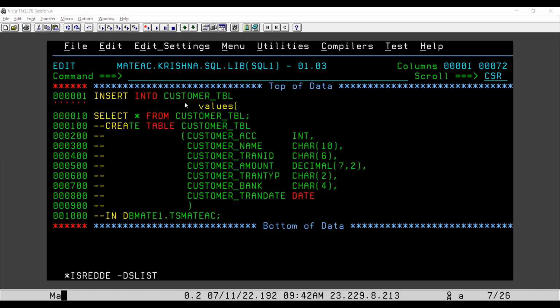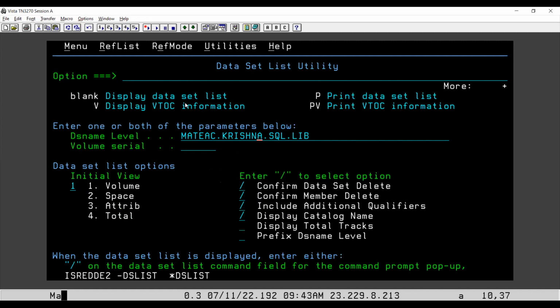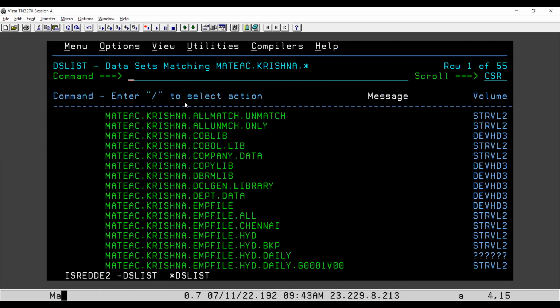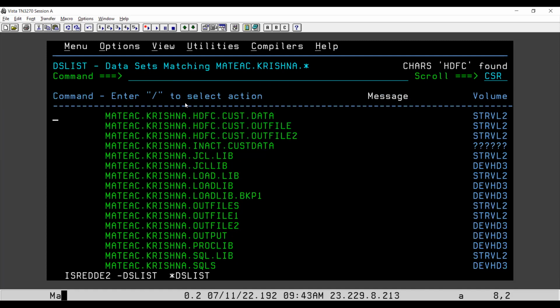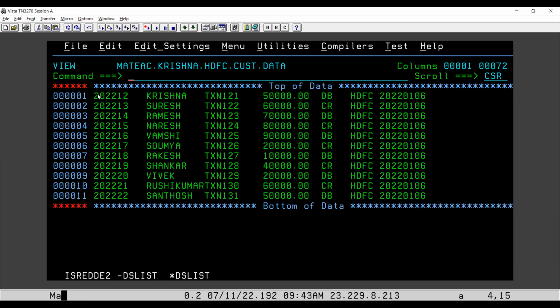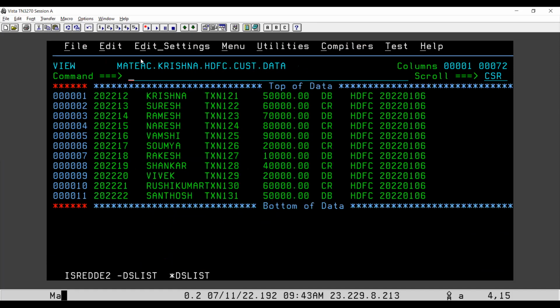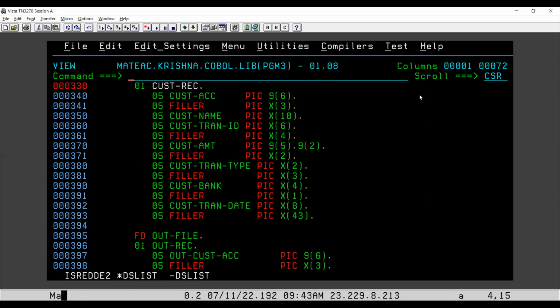So what values do I want to insert? Let's take the data from the same file we already have. We have the HDFC customer data, customer transactions, already. These are the transactions, so I want to insert the values like this. So I'm copying the complete record here.